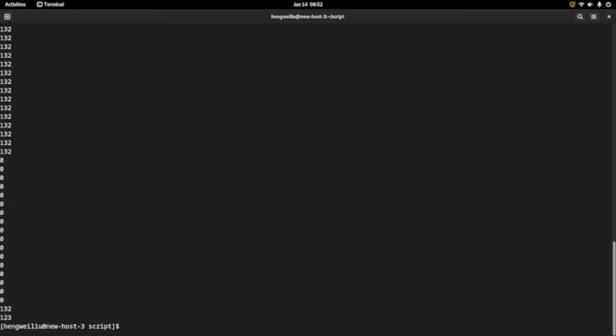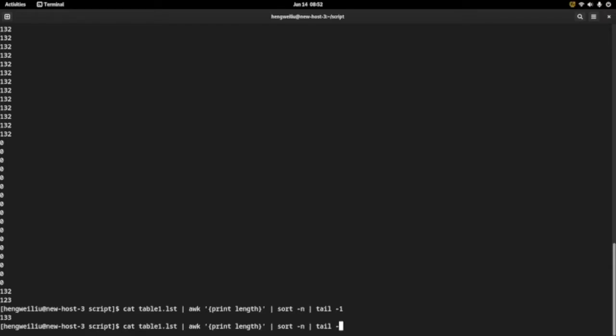We are interested in the maximum length, so we can do sort -n, and we pick the largest one. Okay, so it shows 133. So as I said, I used the SAS option, line size equal to 132 to create those LST files. So why is it showing 133? So let's take a look at the output of this command.